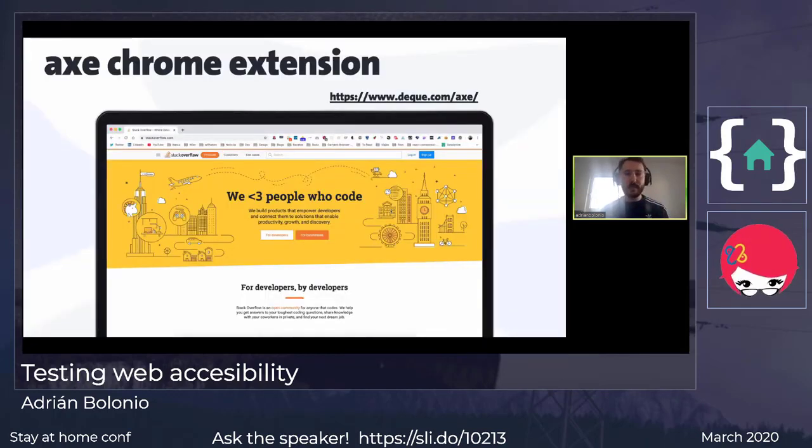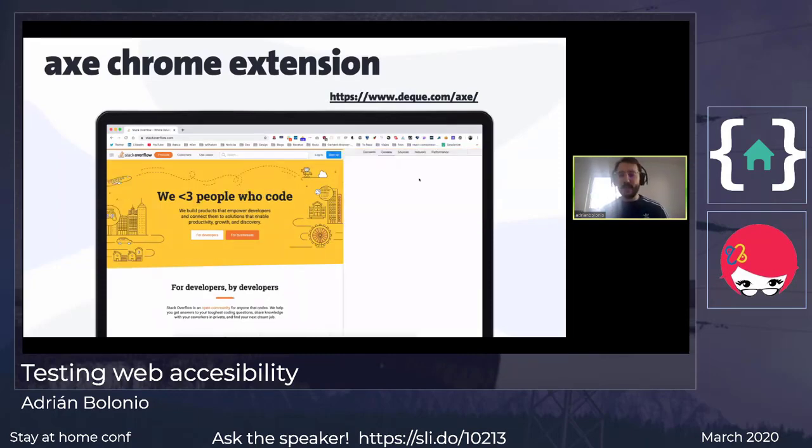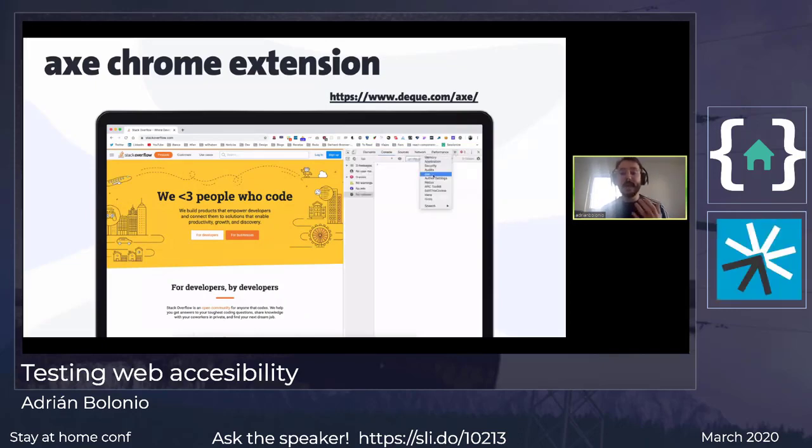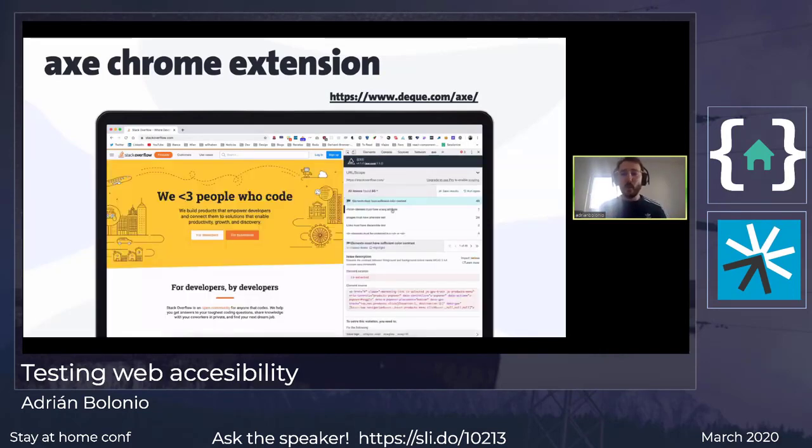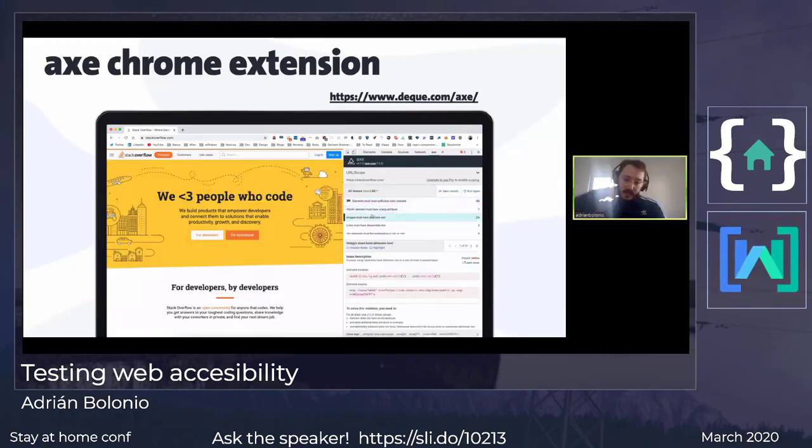Again, back to the Axe family from Deque, they have an extension. You can find it under the development tools of the browser, and you can click on Analyze the whole website. So it's going to create an analysis, the same as in the terminal. It's going to give you what the error is and where exactly in your HTML the error is. It's going to give you a link where you see Learn More from Deque University, but as well it's going to display the issue, so the information from the documentation right there.